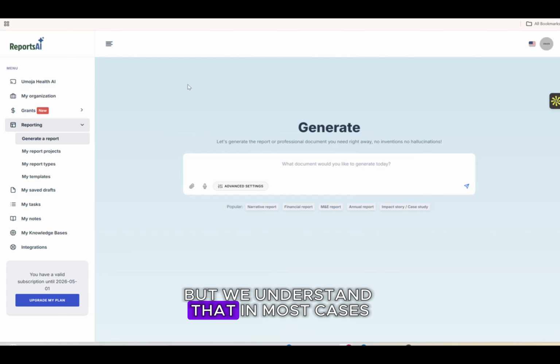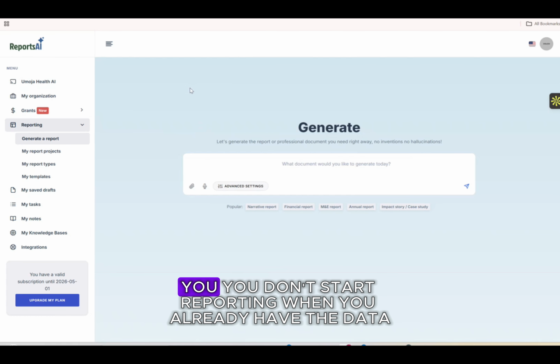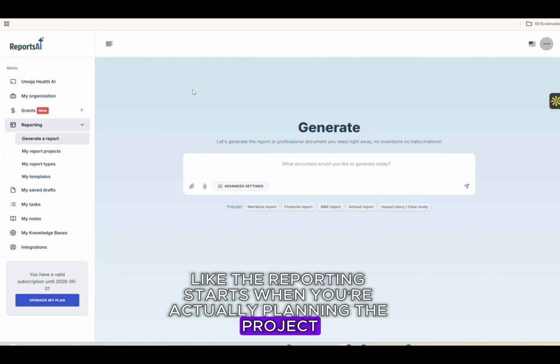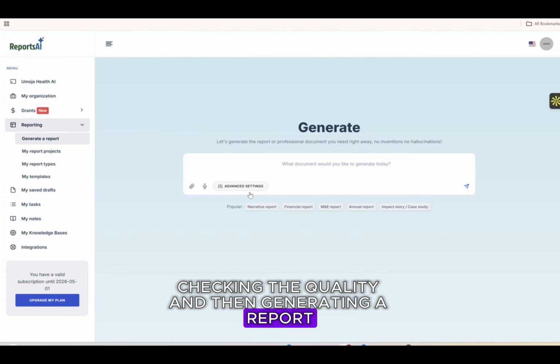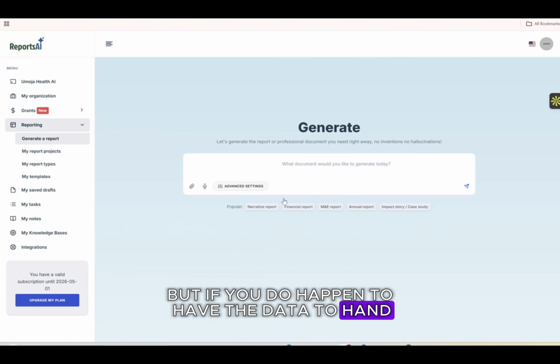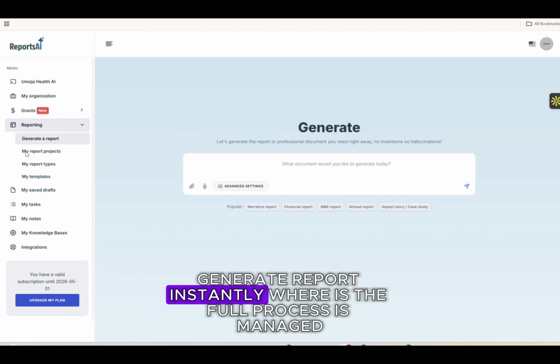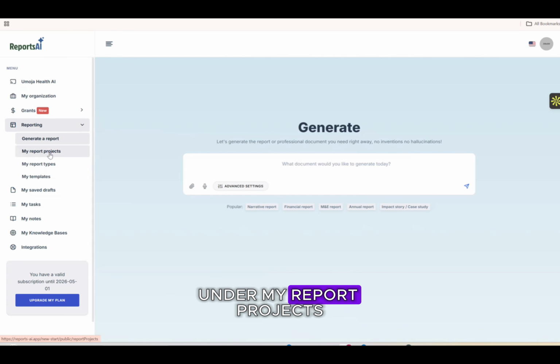But we understand that in most cases, you don't start reporting when you already have the data. Like, the reporting starts when you're actually planning the project and then collecting the data, checking the quality, and then generating a report. But if you do happen to have the data to hand, you can just come straight to here, generate report instantly, whereas the full process is managed under my report projects.